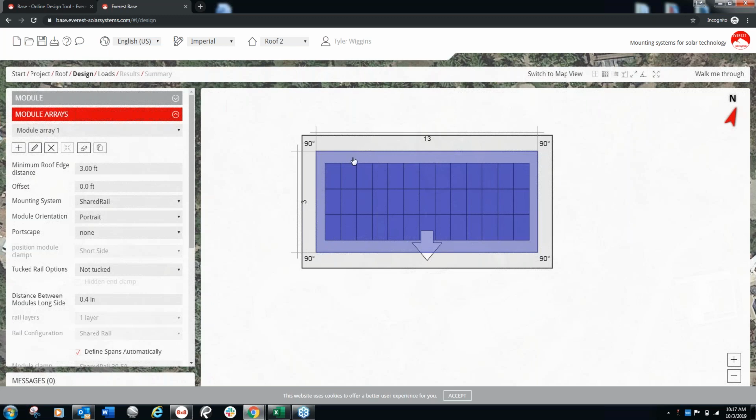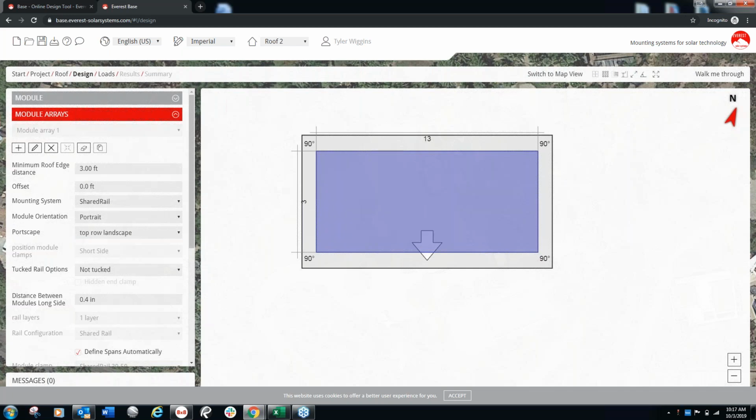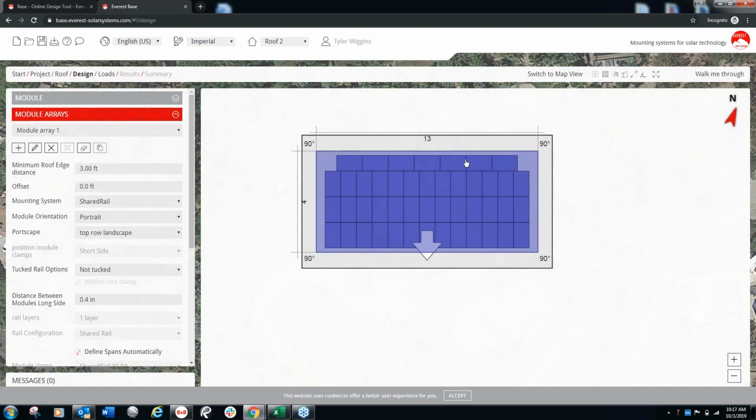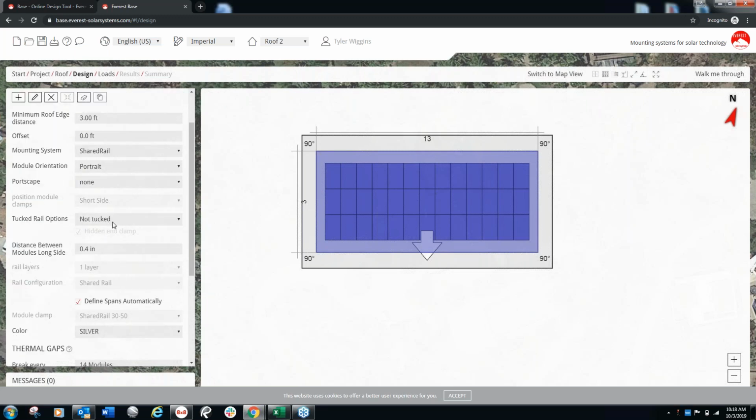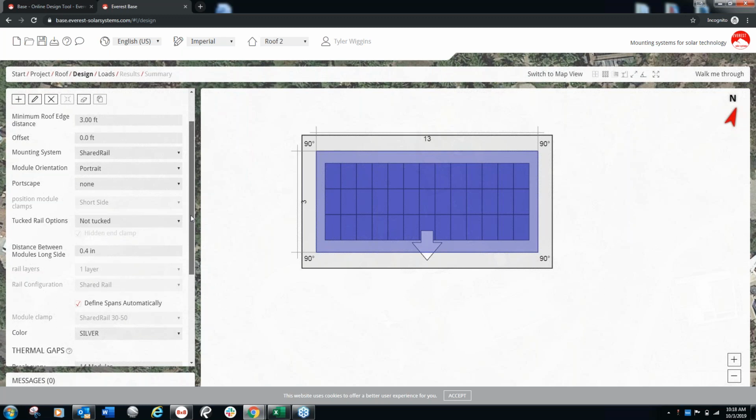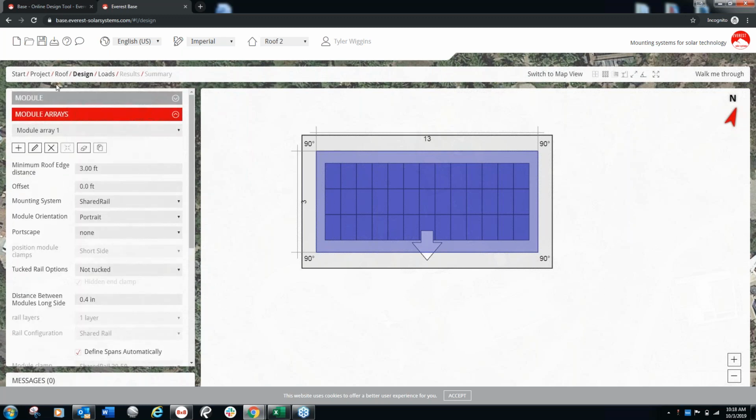And then let's say, okay, we want to try and squeeze another row of landscape modules on top. If you see there's a portscape option here, you can change this to top row landscape, and it'll bring in that top row and make that landscape there. So you do have some options with that. For this example, I'm just going to keep it simple. Keep them all portrait, but you do have options to maneuver those around. There's also options for tucked versus non-tucked rails. I will get into that when we look at the results page. So just kind of show you what we mean by that.